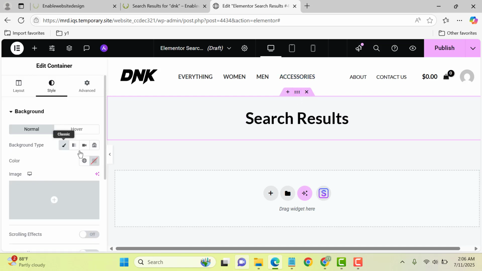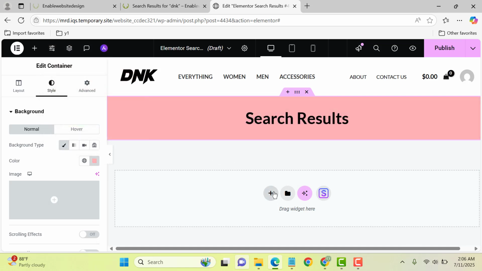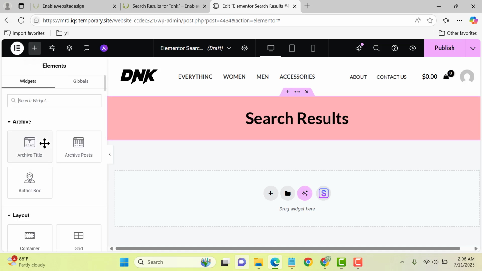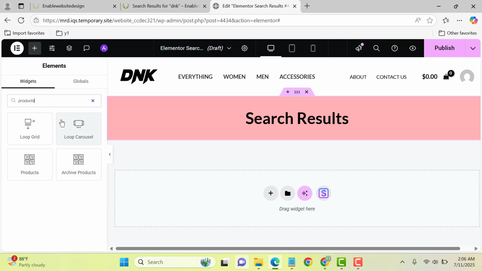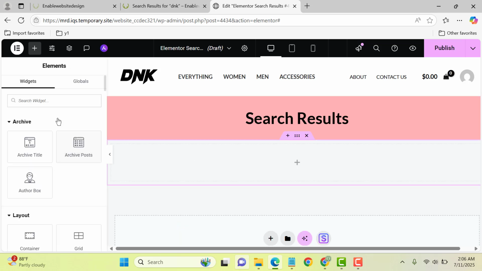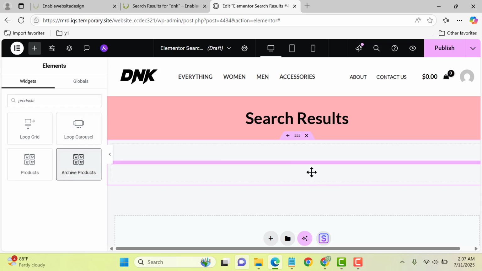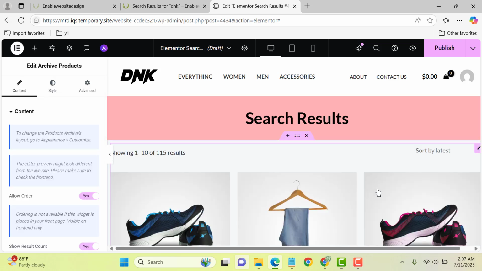Now let me add some background color, and then let me add this one, archive products. So just leave it here. So I think I need to add a new section, and this one is looking much better.